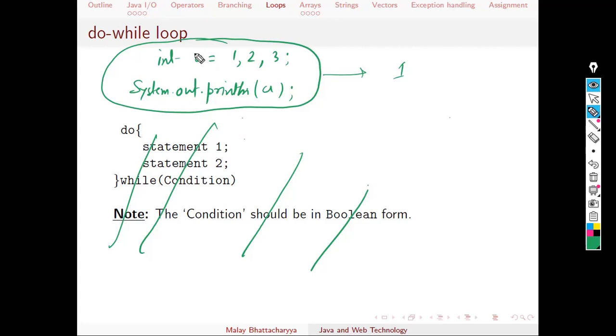Because comma is an operator, but equal to has a higher precedence than comma. So that's why this statement will look like this: int a is equal to 1, comma 2, 3. So that's why the value of a will be 1.